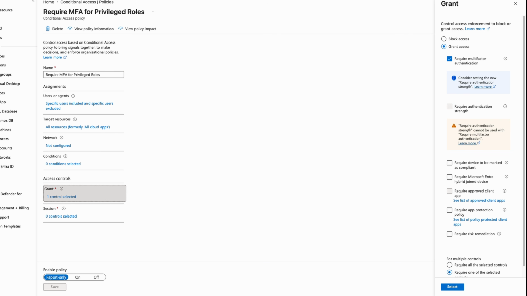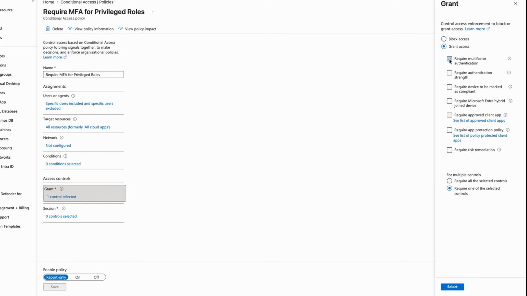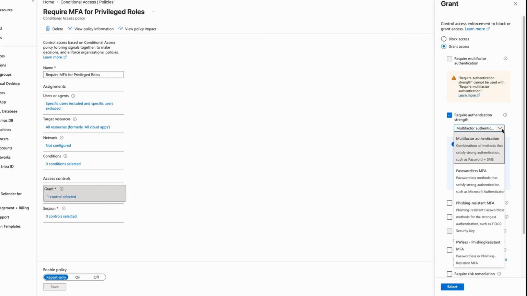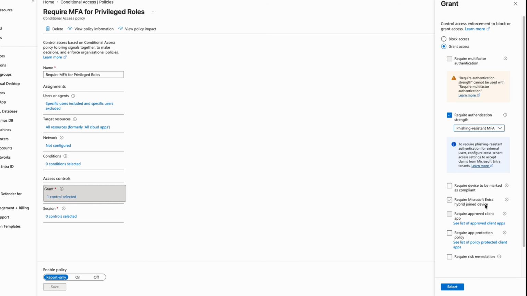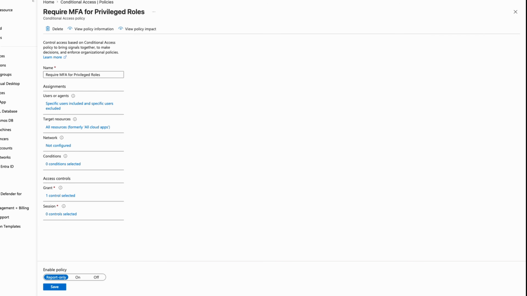Change the grant from Require Multi-Factor Authentication to Require Authentication Strength. And notice that you can't use both. Require MFA has to be disabled first. Select Phishing-Resistant MFA from the list. Now we'll select Select to confirm the control. Verify the policy is set to report only before saving.